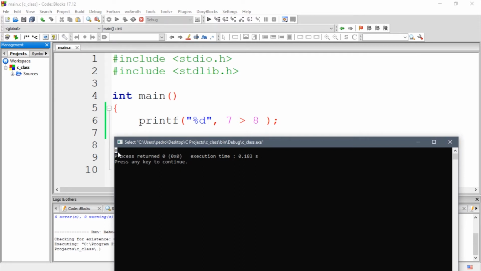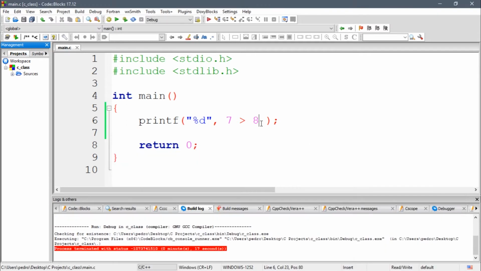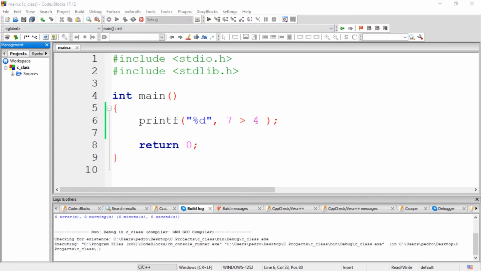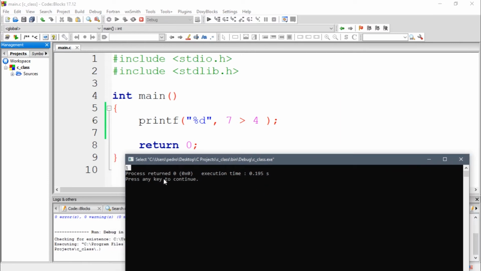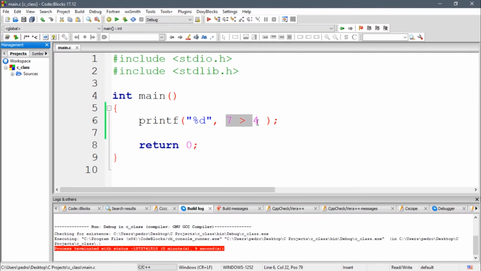So 0 means false, and 1 means true. We are asking, is 7 greater than 8? And the answer is 0, which means no. If I put is 7 greater than 4, I need to compile again and execute. We're gonna see 1, which means that it's true. So there are various mathematical expressions. As I said before, these are usually used to make a decision.